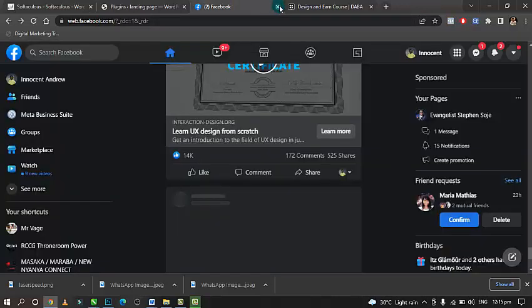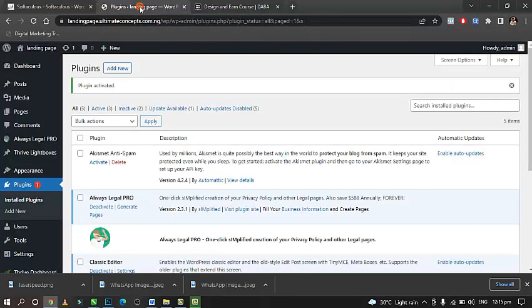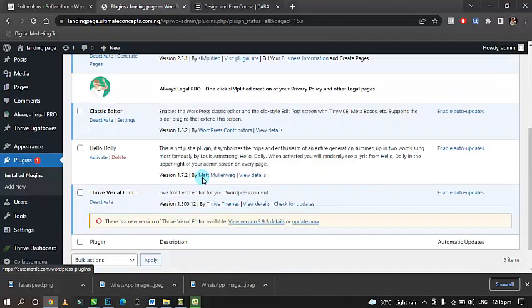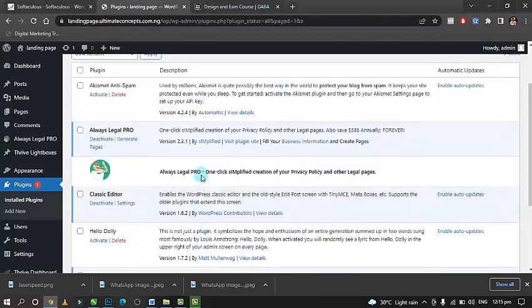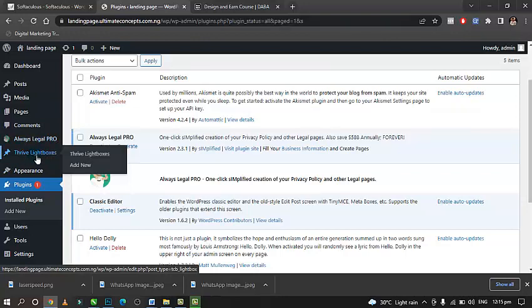We don't need this. Okay, we are done with Facebook, but we are leaving this because I'll be using most of this stuff, copying and pasting, so you can learn how to do it. And I'm going to be teaching you how to embed the video on your landing page. Now you can see everything is well activated. What are you going to do next? You can see your Always Legal Pro is activated, and your Thrive Builder is also activated.